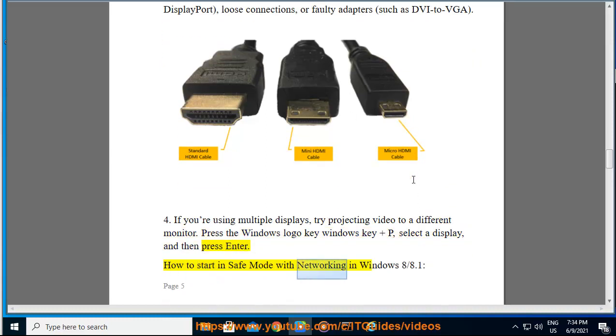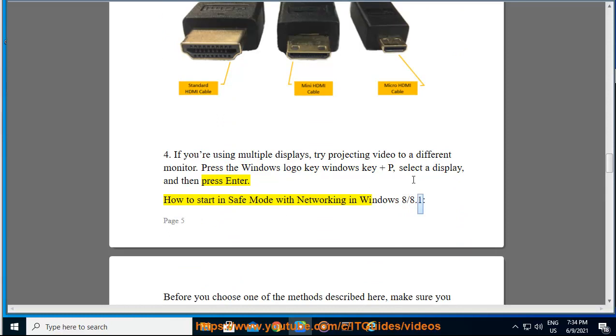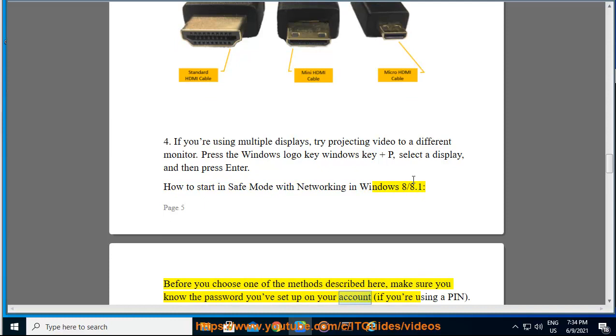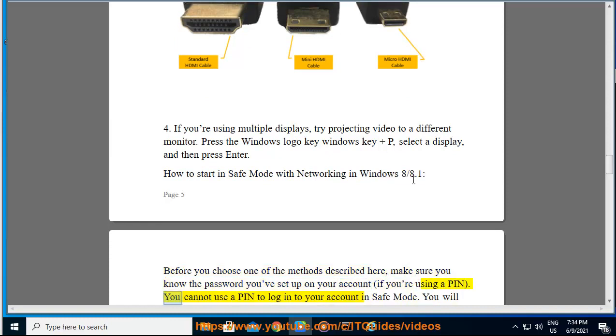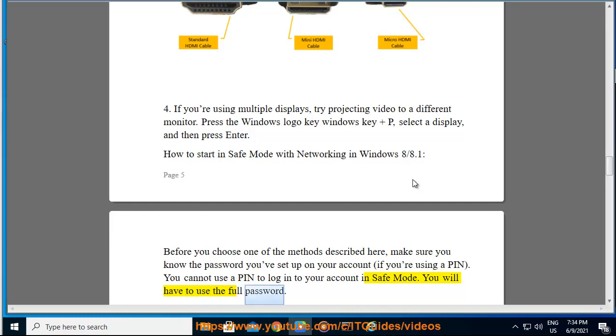How to start in Safe Mode with networking in Windows 8/8.1. Before you choose one of the methods described here, make sure you know the password you've set up on your account, if you're using a PIN. You cannot use a PIN to log into your account in Safe Mode. You will have to use the full password.